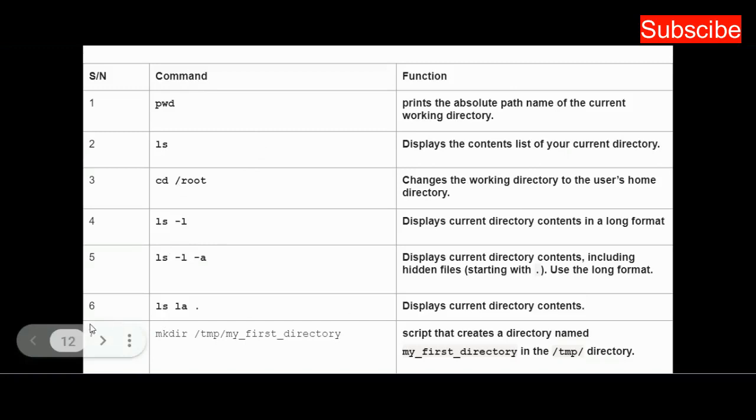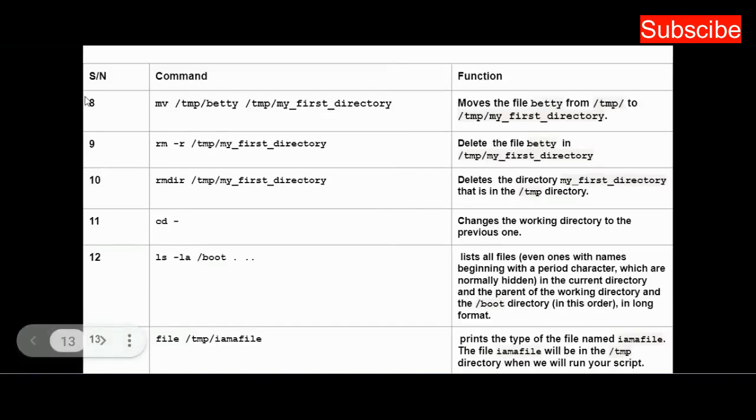You can check them out. This number 6 says ls -la displays current directory content, and this other one is a script that creates a directory named my_first_directory. And so you can see this. You can check the other part of the table. Number 8, this is a command to move the file Betty from this directory to this new path. Number 9, the same thing. This is the command to delete the file Betty in this, and so you can check everything. Number 11 says cd - is used to change the working directory to the previous one.